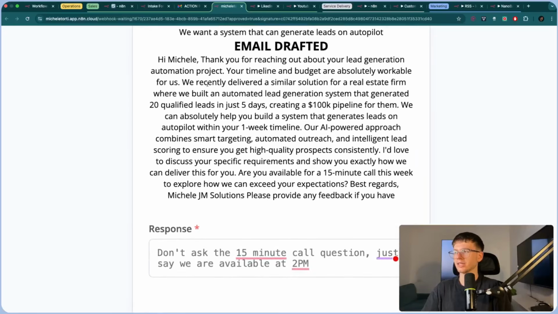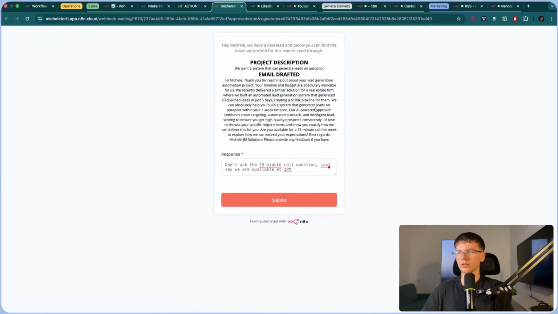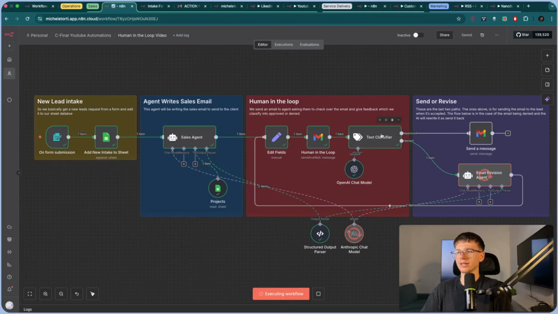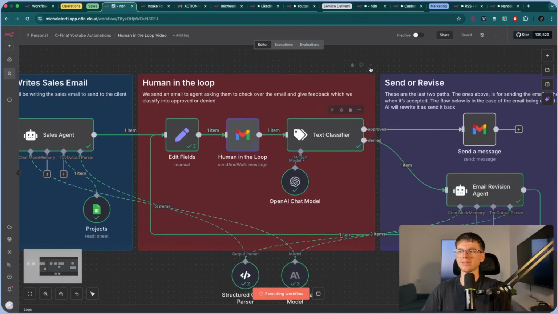And as you can see in the email, it even includes a testimonial. So some results that we get from another sheet, which I'll show you in just a second. So we look at the email that the AI drafted based on the intake of that lead. We press submit. Now, if I go back here, I can see that we had a text classifier, which classified the feedback that we gave it as something that's denied. We didn't approve it, we said denied because we want feedback.